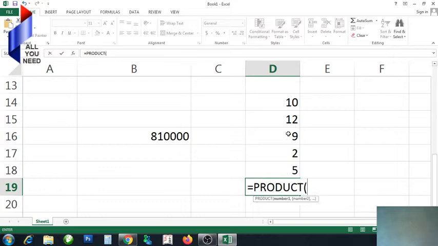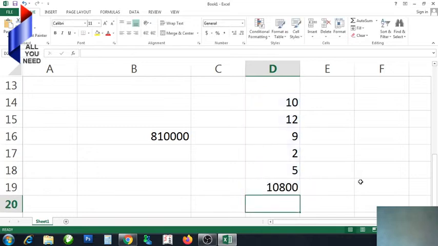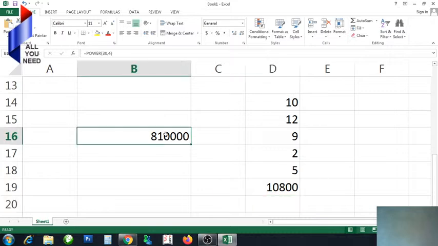and we'll select the range of cells. We'll select from here till here, close the bracket and press enter. You can see it is 10,800. So this is the result of the multiplication of these numbers.